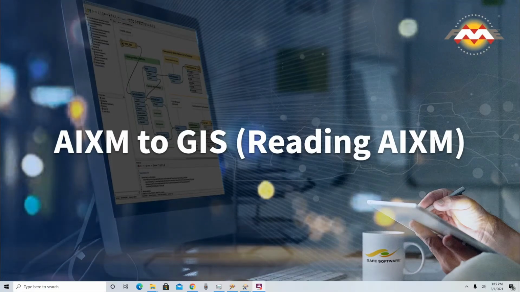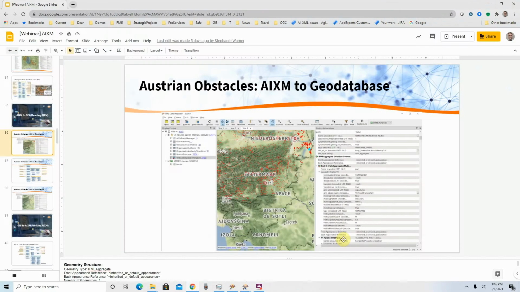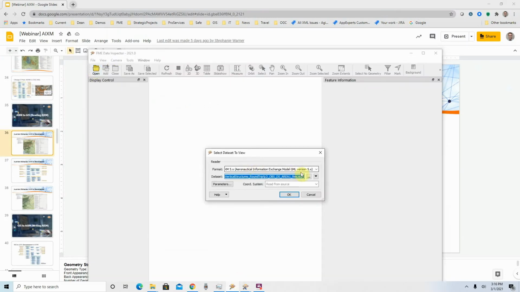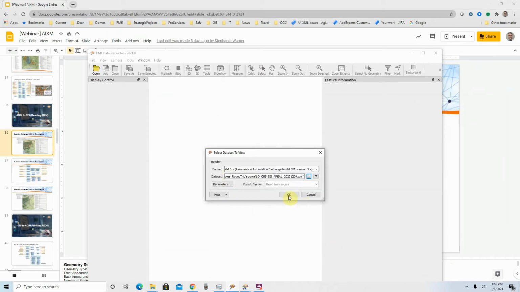Okay, let's have a look at a round trip going from AIXM to GIS and back to AIXM. In this particular case, we'll be going between AIXM 5 and Esri geodatabase. This is the source data from Austria: obstacles and vertical structures from the area near Vienna. Let's start off by looking at the actual source data that came from their geoportal.